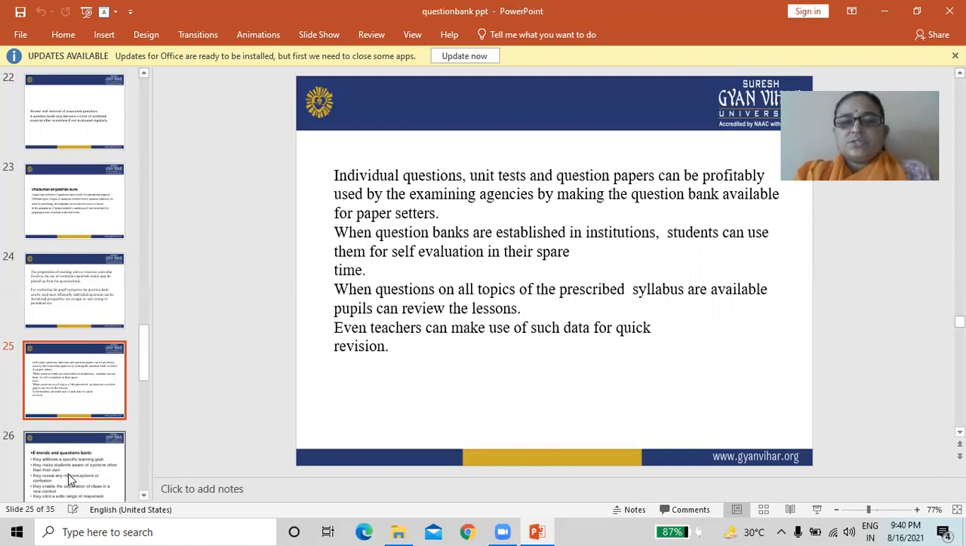Individual questions, unit tests, and question papers can be profitably used by examining agencies by making the question bank available for paper setters.